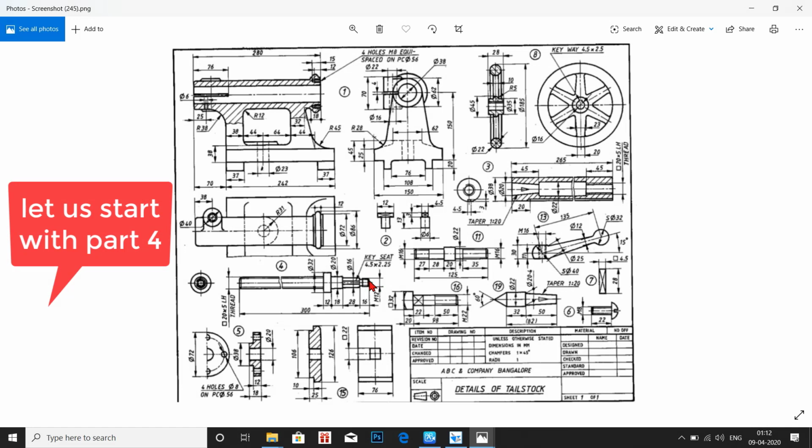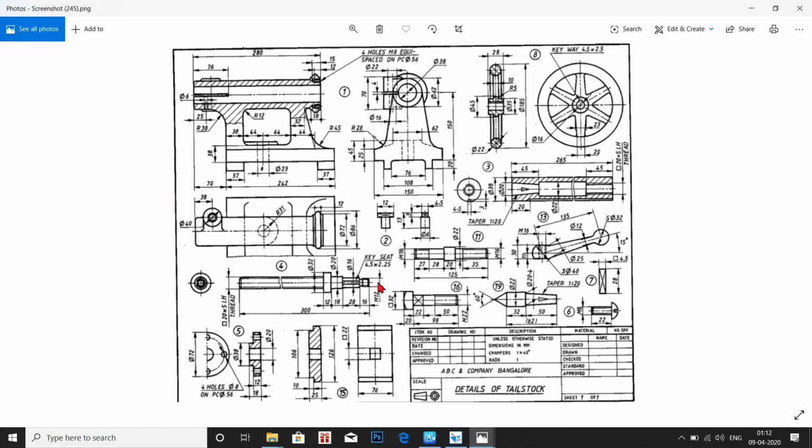Hello, welcome back everyone. Today we'll start with part number 4, that is the screw spindle, which is shown here in the drawing. Let us start by drawing a circle of 32 mm diameter.